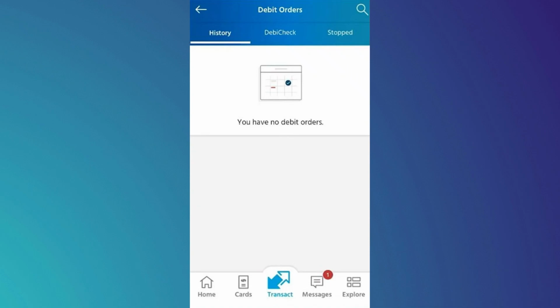Now, in this case, what you need to do is look for the transaction that you want to reverse the money for. Once you've located it, go ahead and select it. And from there, select the option Reverse or Refund. After that, just follow the on-screen steps to reverse your money.